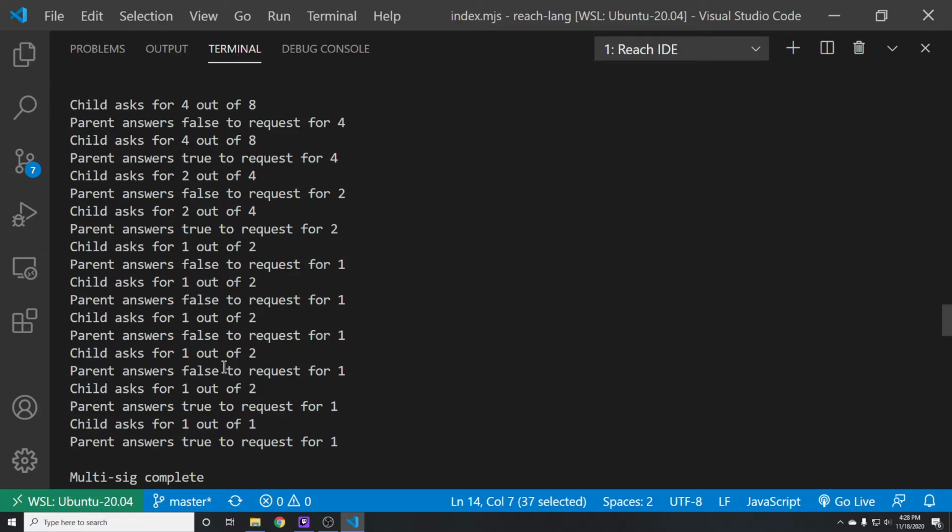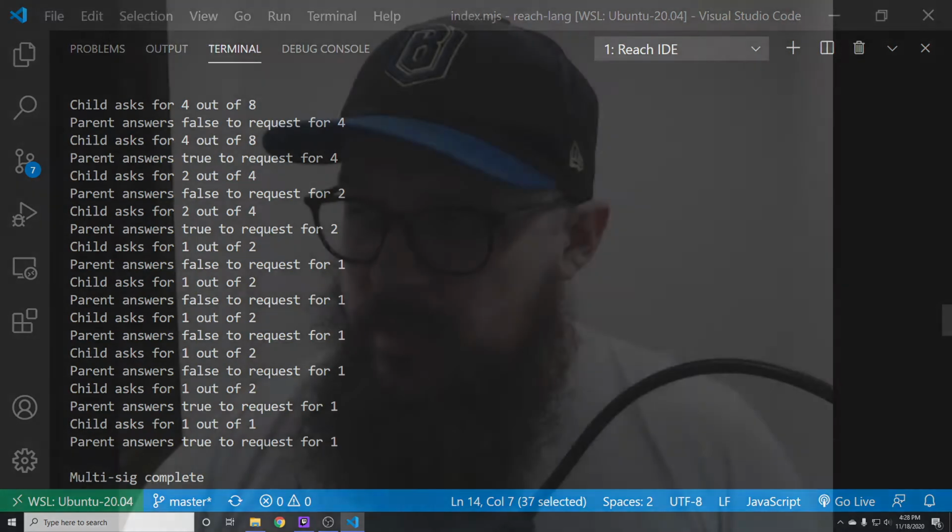Now, that isn't the entire application. This is my script here, run on both Algorand and Ethereum. So it works for both chains. I didn't change any code whatsoever. And that's that. I think this is going to be a pretty short video. It's a pretty short and sweet application.